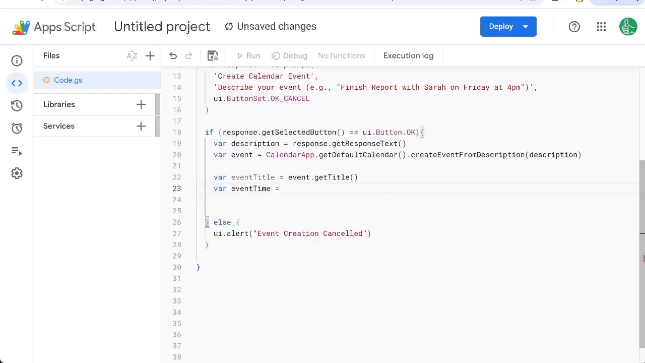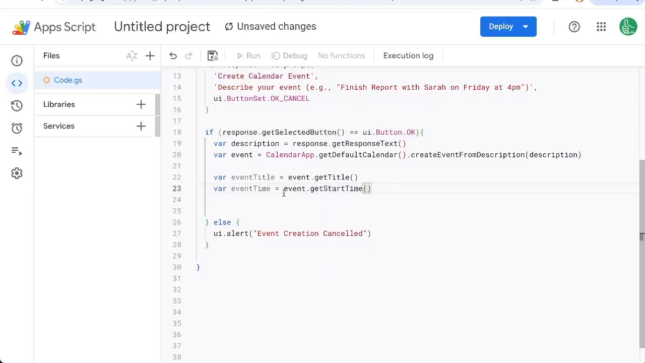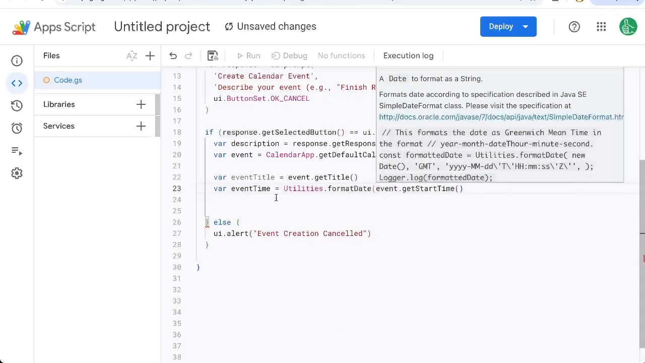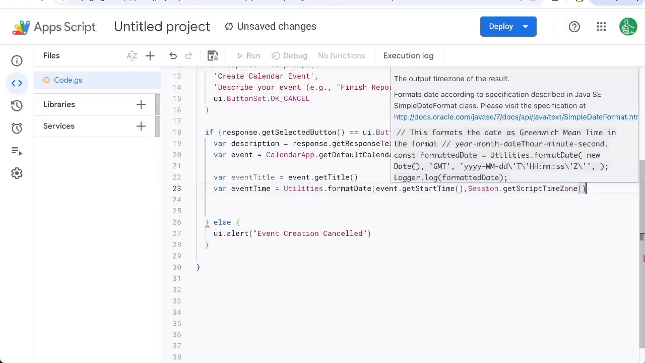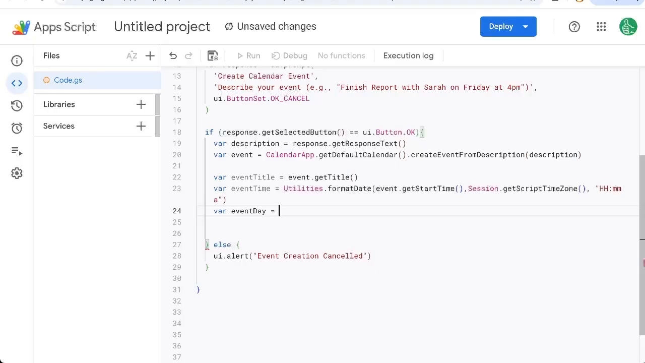Now this is going to be interesting because we do get event.getStartTime, but we need to wrap this with Utilities.formatDate. It's going to come back as a date. We'll get the session time zone, and we'll format it hh:mm a. So what this is doing is taking whatever date format we have, just a string of date information, and just grabbing the hours, just grabbing the minutes, and if it's AM or PM. Event day, now this is again going to be just that event start time, but we need to format it in the word of the day, like Monday, Tuesday, Wednesday, Thursday, Friday.